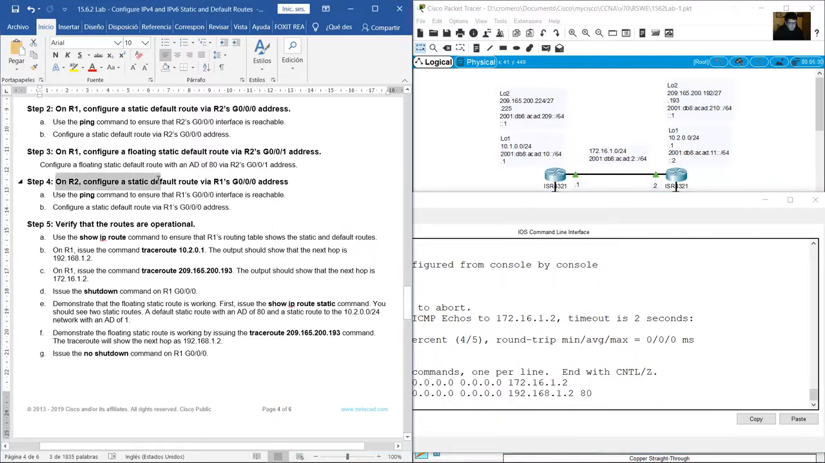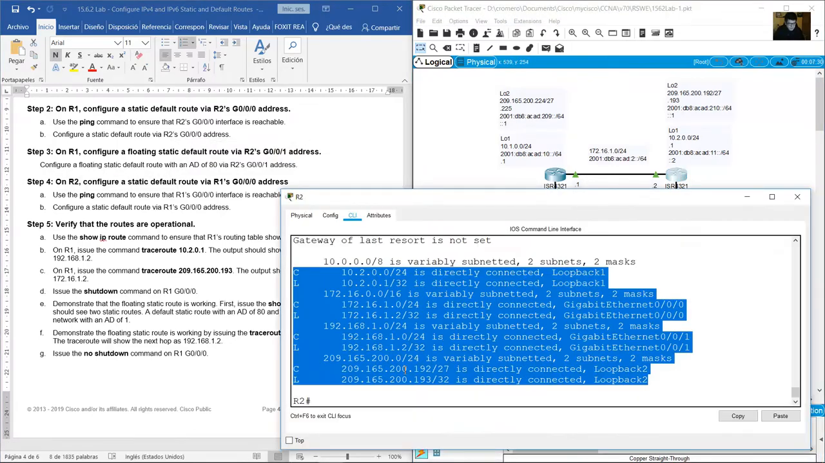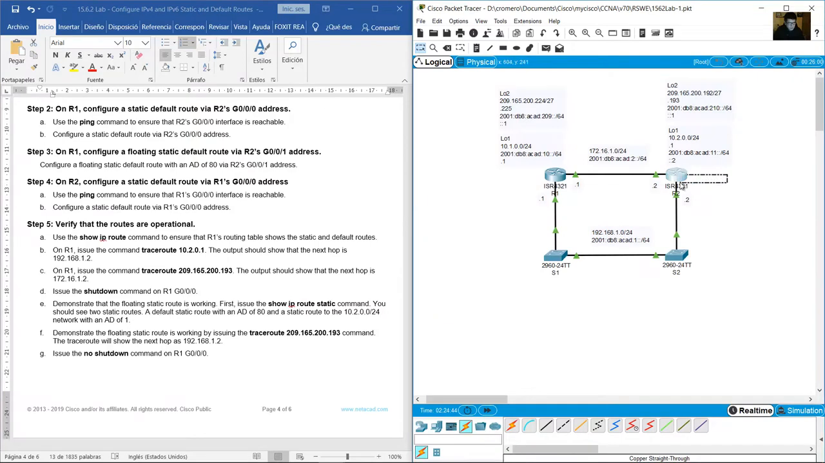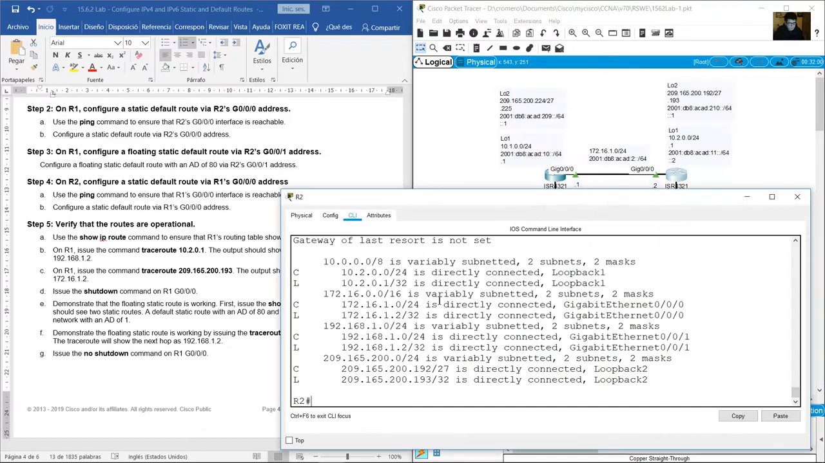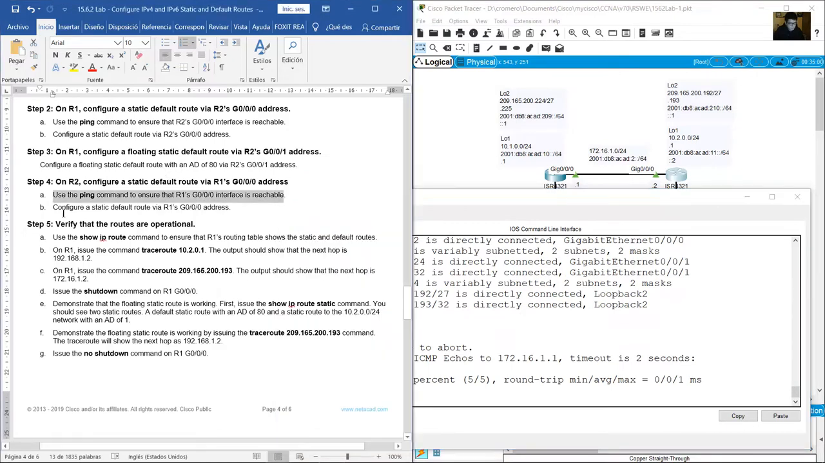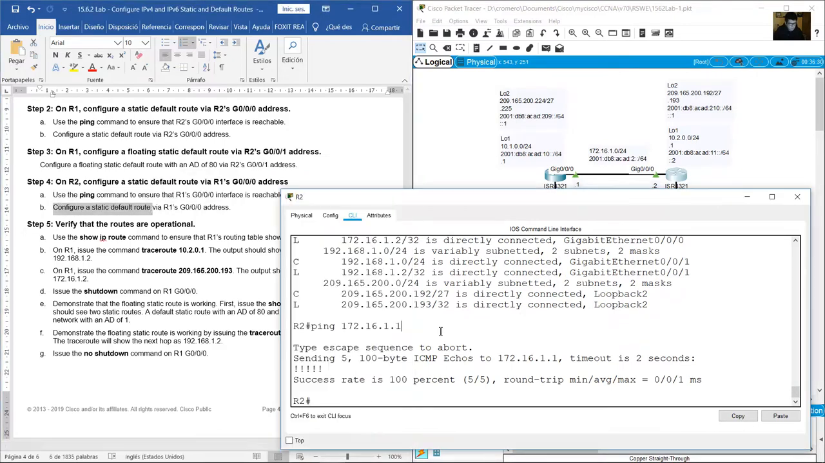On R2, configure a static default route. Okay, go to R2. Ping command to ensure that R1's gigabit 0/0/0 interface is reachable. From R2, ping the gigabit 0/0/0 IP address on R1. And the host is 172.16.1.1. Ping 172.16.1.1. Success.